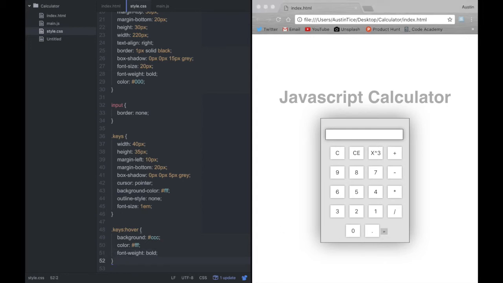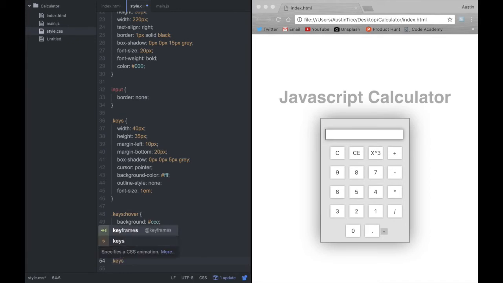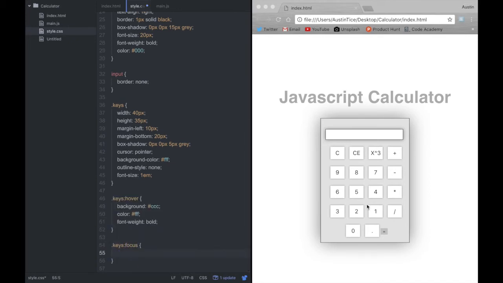Let's do keys focus. That's going to be when we're clicking it. And let's just make some sort of border around it, maybe a border of 1 pixel solid black. Whenever we, yikes, didn't mean to do that. Whenever we click it. So when we click it, ooh, I don't really like that.